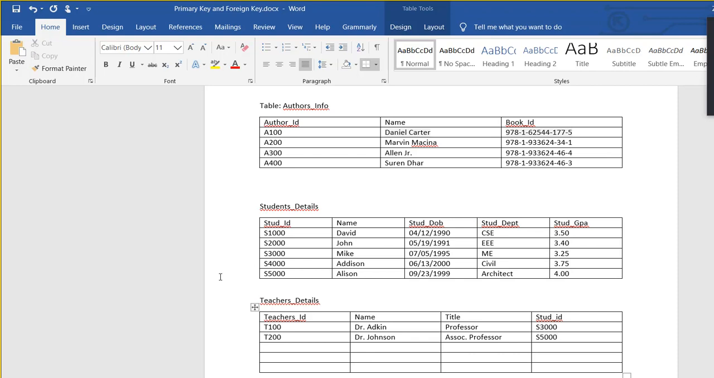And then let's come to T300, and his name is what? Doctor. What name you want to give? Dr. AB. Okay? I'll take your teacher name for the next one. Let's say he is an assistant professor, and his student is S1000.